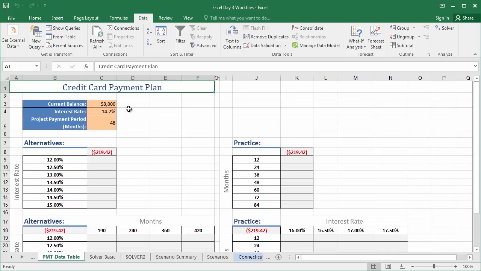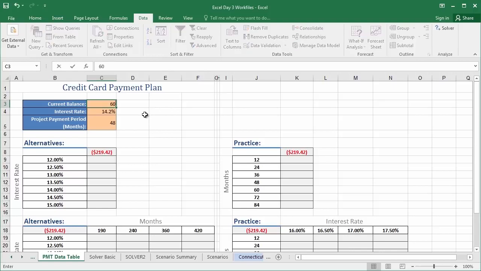Now, we've taken this opportunity ahead of time to calculate what these payments would look like based on these projections. If the current balance is $8,000 at 14.2% APR, and you take 48 months to pay it off, the average monthly payment is $219. With that having been said, of course, we can change these details to make them a bit more realistic depending on your circumstances, maybe $6,000, maybe $12,000. But with each of these, all of the payment plans adjust.